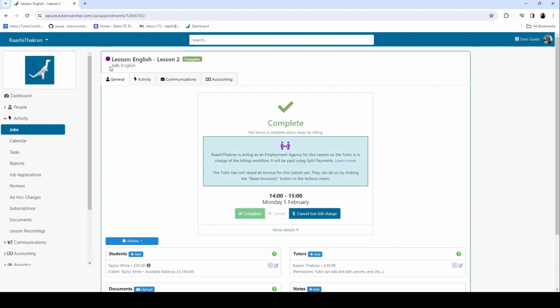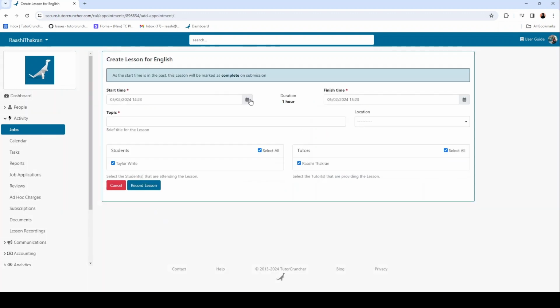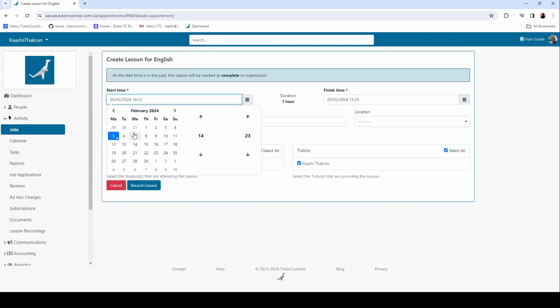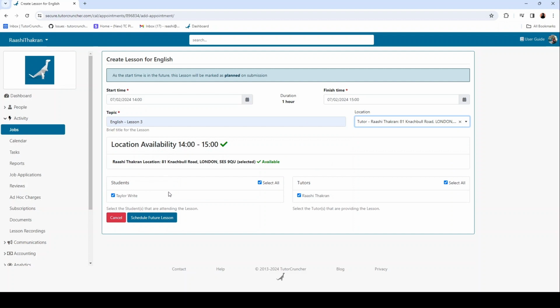The second scenario is if you want to create a lesson in the future. So in order to create a lesson in the future, we follow the same drill. Go to Add New Lesson, choose the start time, which would be in the future, add the lesson description, and you can then schedule a future lesson.